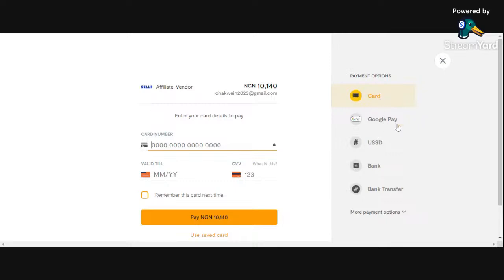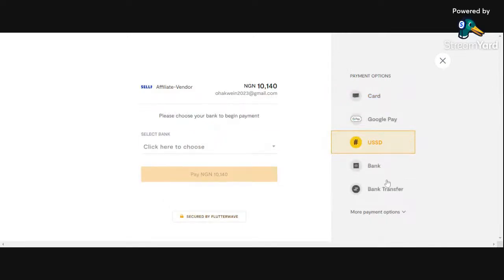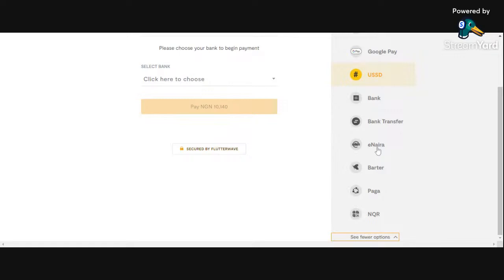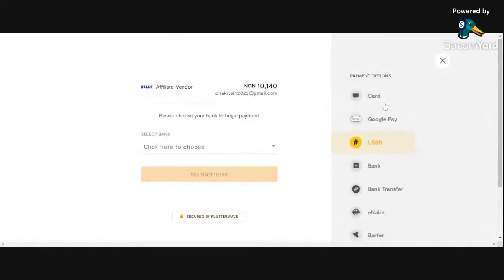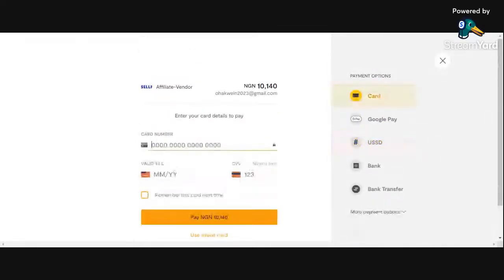We have the card, we have Google Pay, we have USSD, we have the bank, we have bank transfer. Then you click on more payment options. We have eNaira if you're in Nigeria. We have Barter, we have Paga, we have NQR. For this particular video, I'm going to be using the card option. So I'm going to be submitting my card.